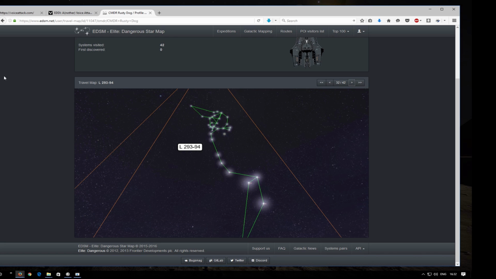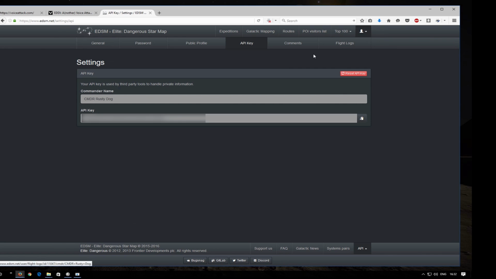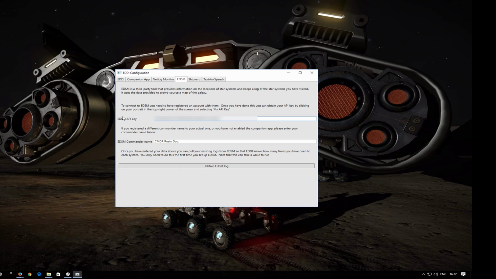So what you get here, if you decide to log in and join up, then you'll go to your profile, sorry, your API key, which obviously I've got blurred out, and then you copy and paste that into here, and you put your commander name, and that's it. That's EDDI set up.